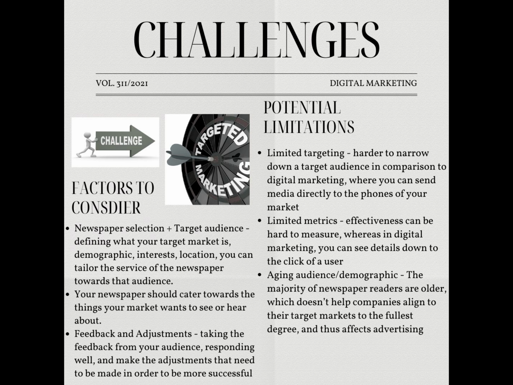There are also a few factors to consider when planning a newspaper ad campaign, one being the newspaper selection and your target audience. When defining your target market, you want to define a demographic, interests, location, and you can also tailor the service of the newspaper towards that audience. In fact, that's what you should be doing. You should be catering your newspaper towards the thing your market wants to see or hear about. And you should be taking the feedback and adjusting using the feedback from your audience, being able to respond well and create a more successful ad campaign.